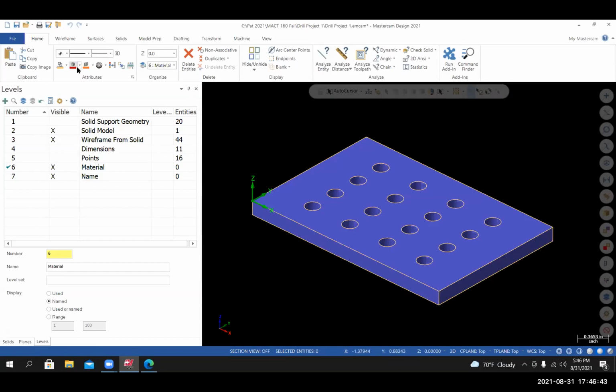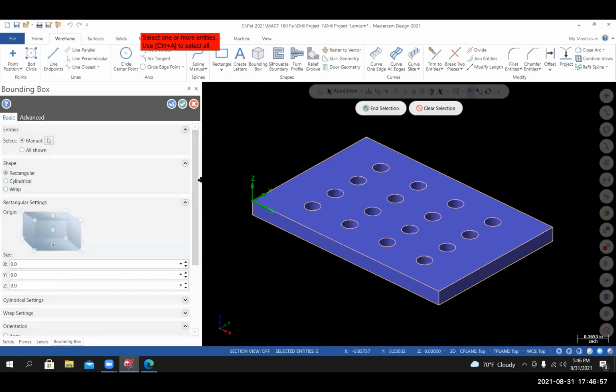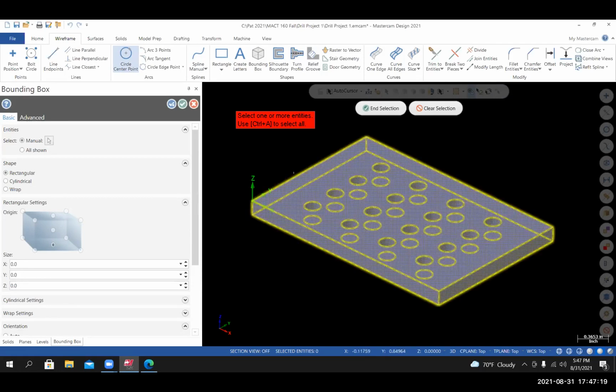So I changed my solid color and the material level is currently active. I'm now going to go to the wireframe tab and we're going to use a tool called bounding box. Click on bounding box. Mastercam is prompting us to select one or more entities or use Control-A to select all. In this particular case, because my model has the same dimensions as the material that it's going to be machined from, I'm going to use Control-A. So on my keyboard, I'll select Control-A. Everything becomes selected. I'll select End Selection.